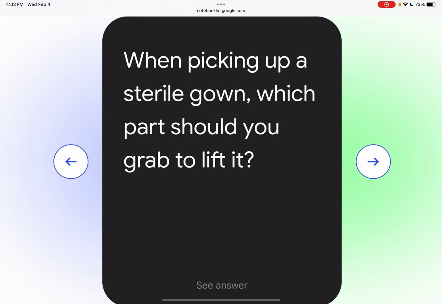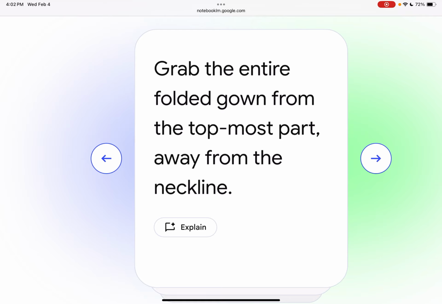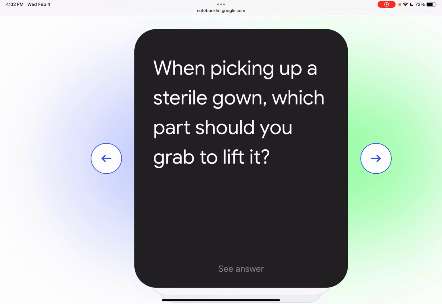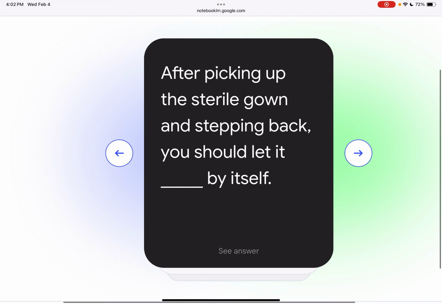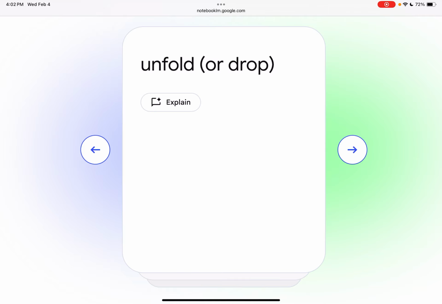When picking up a sterile gown, which part should you grab to lift it? The entire folded gown from the topmost part, away from the neckline. After picking up the sterile gown and stepping back, you should let it fall by itself, unfold or drop by itself.